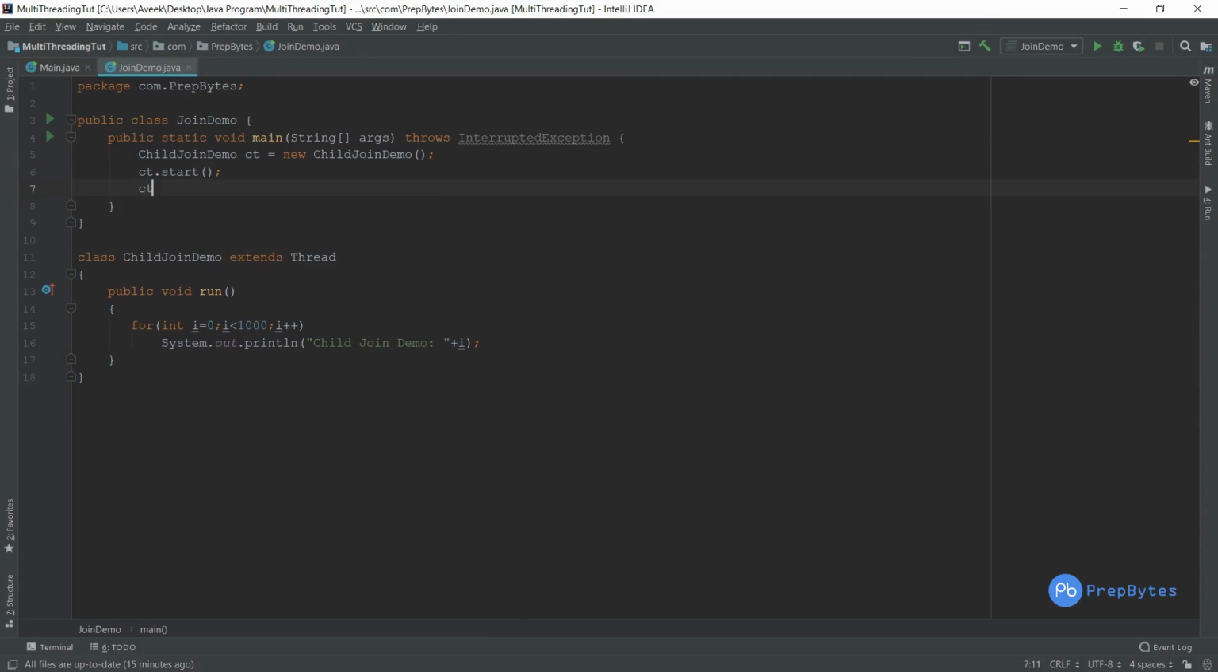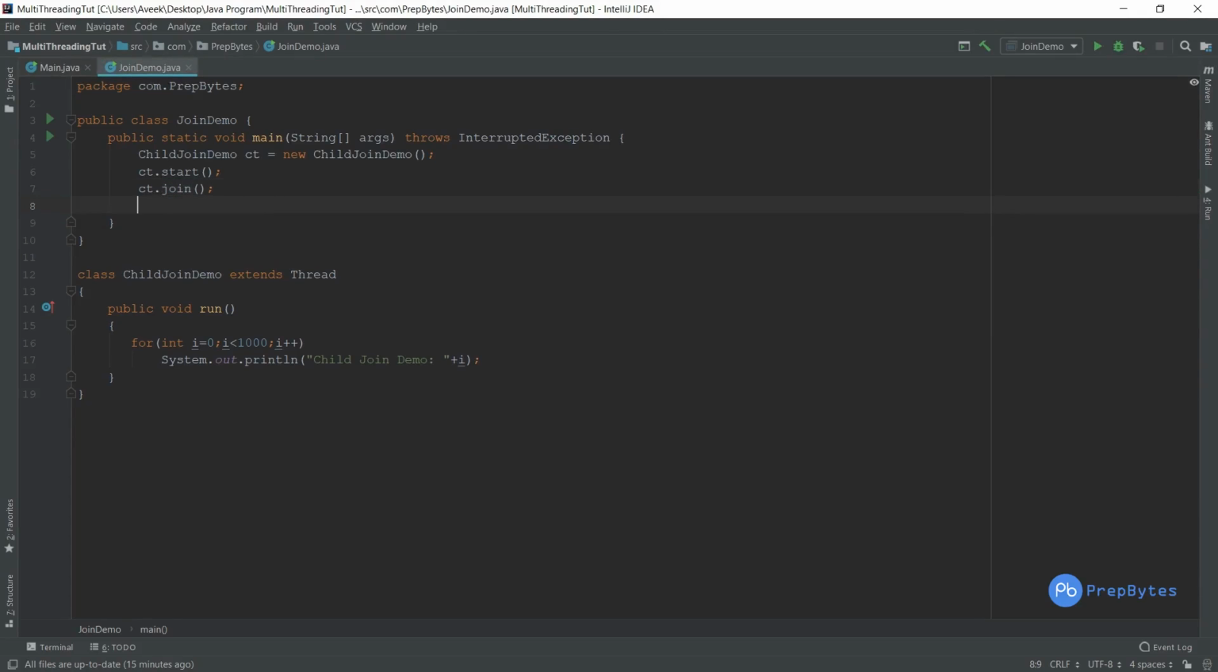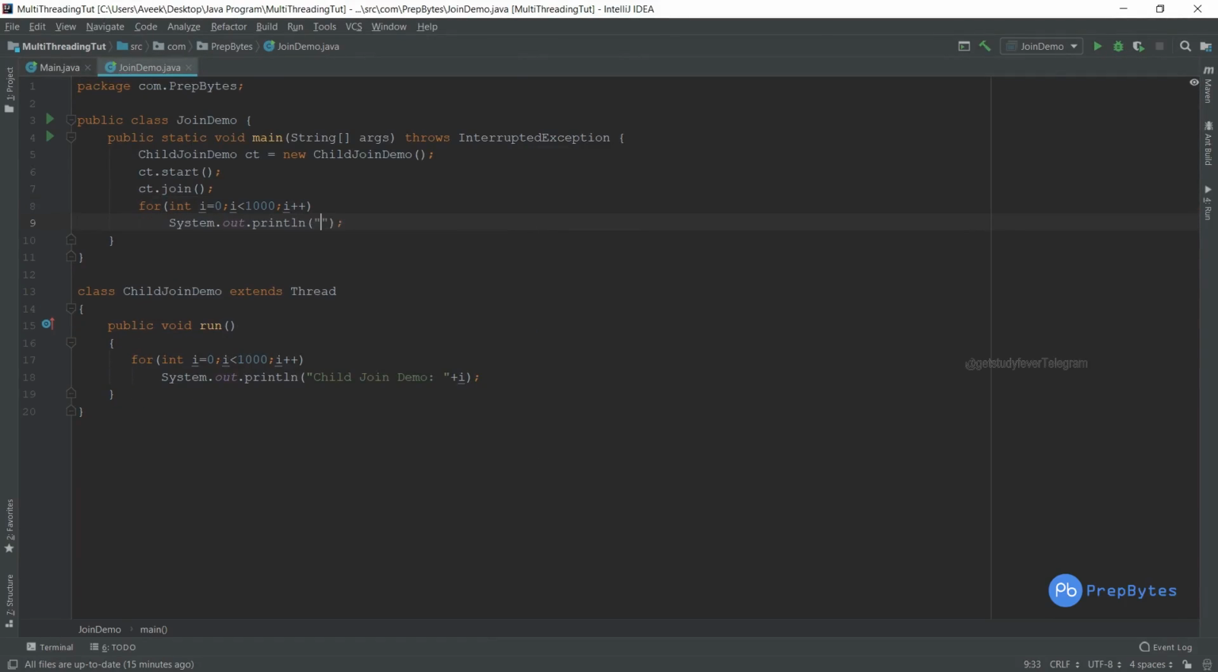Then ct.join, correct. Now see, we have to write this throws InterruptedException. If we do not write this throws InterruptedException, what will happen? See, there is an error here. Now what is the error? Unhandled exception. So either write this in a try-catch block, or simply add the exception to the main method. Then for int i, the same code, i = 0; i < 1000; i++, and System.out.println main thread. Now here also just print i with this.